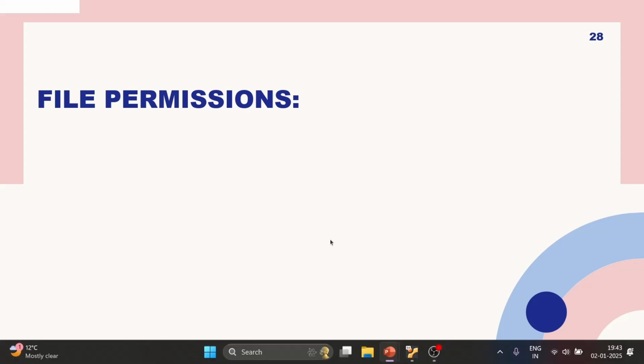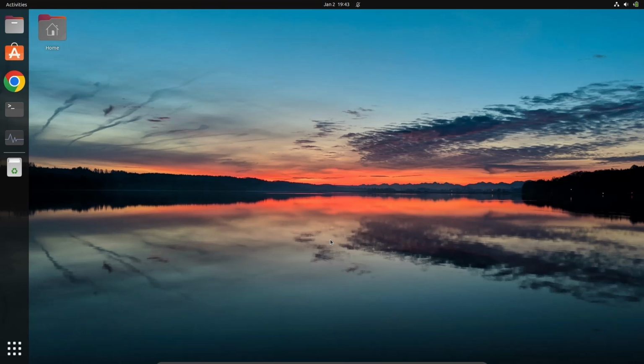Hi friends, in the earlier lecture you started your Linux file system journey with the cd, ls and pwd commands. In this lecture we will learn about file permissions. Let's move over to our Ubuntu VM and understand this.